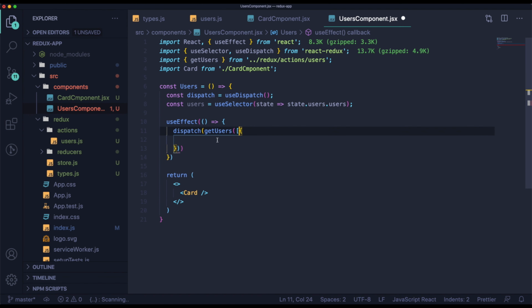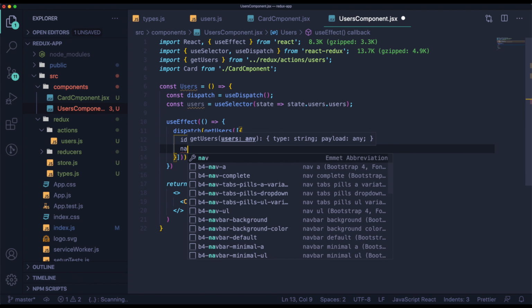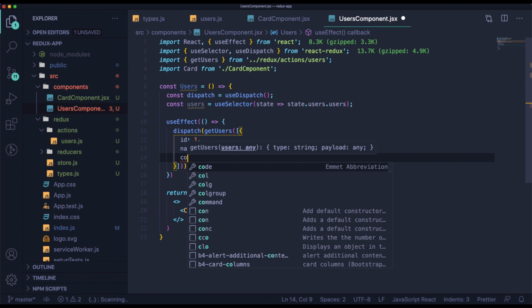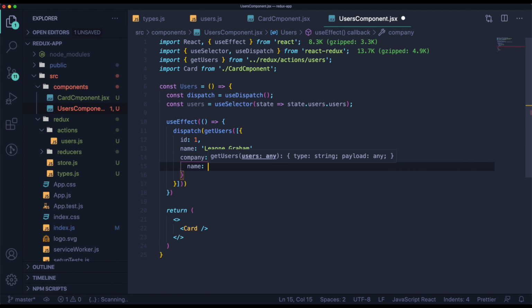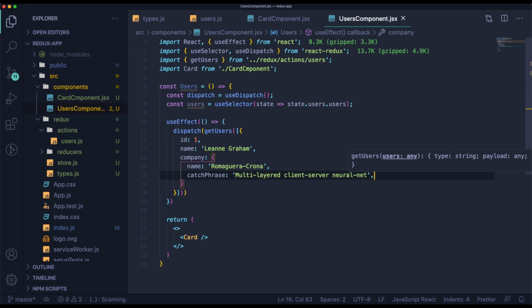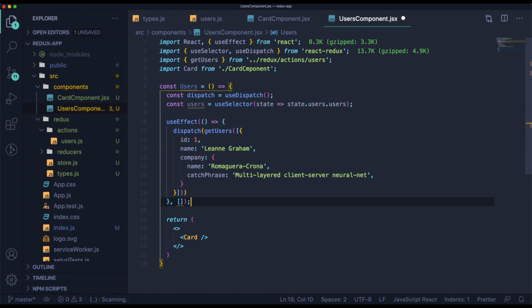And for our action, we have to pass some users right now. We don't call API yet. So let's pass some example user. Our user will have ID, name, and the company object. Inside the company we'll have a name and catchphrase. So I'll paste it from the API that we'll use later. And let's define when this useEffect should be called.